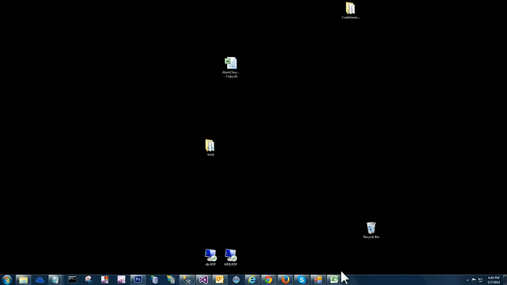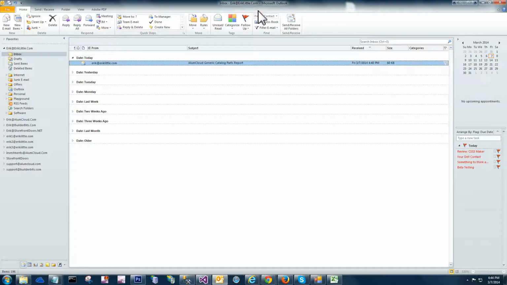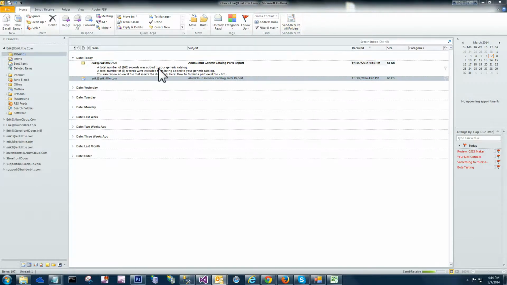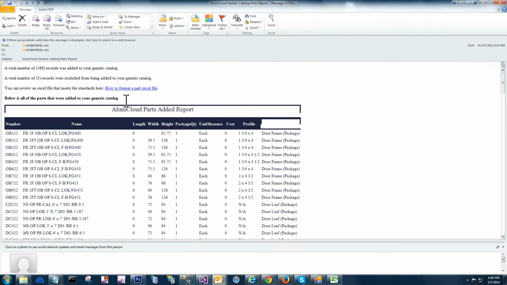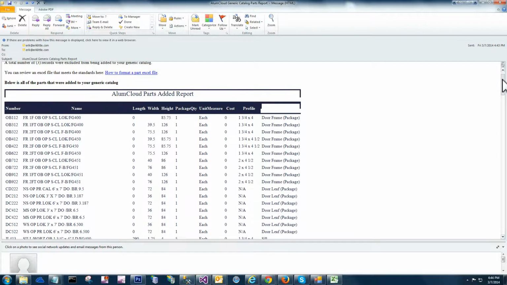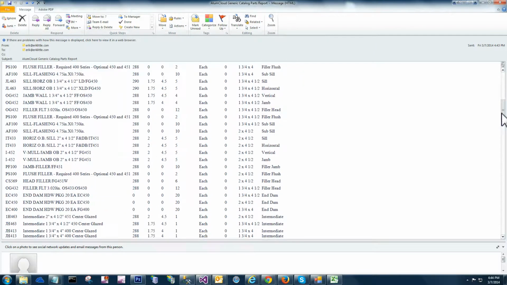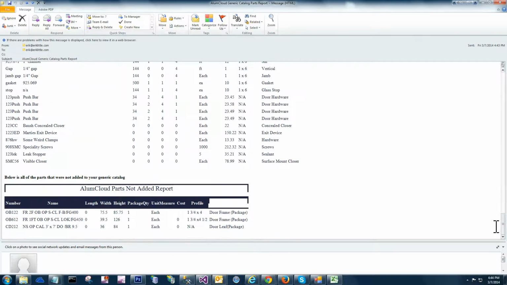So let's go ahead and check our email and see what that says. The report that was emailed to us says the same thing. Our table is discombobulated there, but we'll fix that. These are AlumCloud Parts Added Report. But here at the bottom, we've got a report that shows the parts that were not added. So you already know all these parts are fine. These are the only parts that need to be readjusted. Like for the cost, you would want to put a G in there, and you can see it needs a space here between the door leaf and the package.